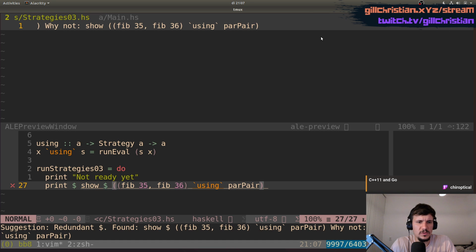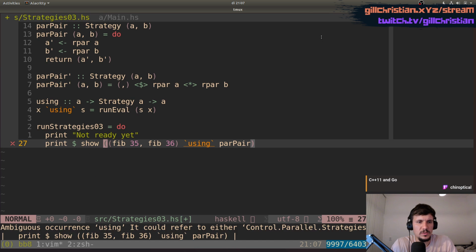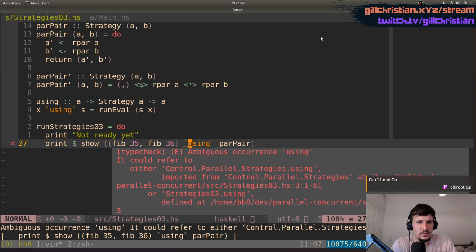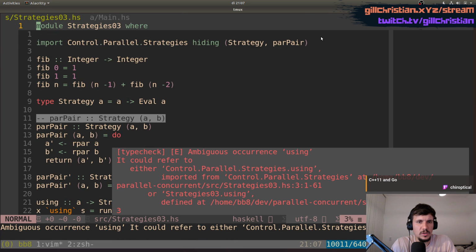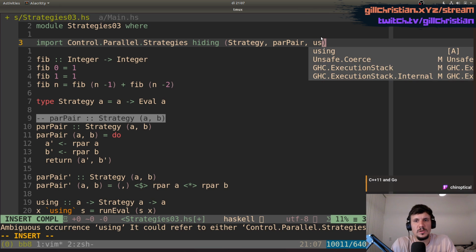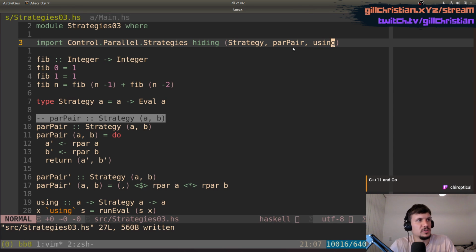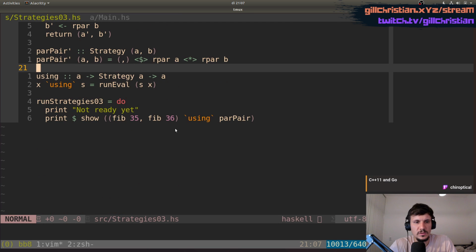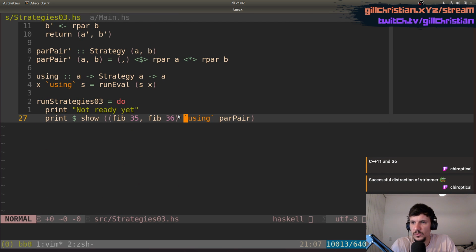Yeah, this is not needed. Thank you, Linter. Okay, so there is an ambiguous using. Basically, we are just defining all the things that parallel strategies already defines. For the ones that are, yeah, nice.